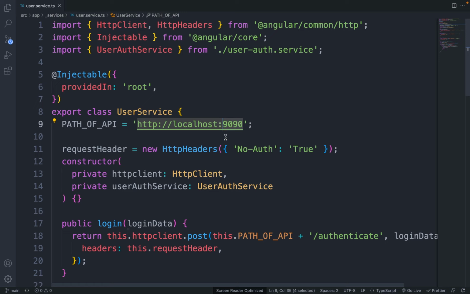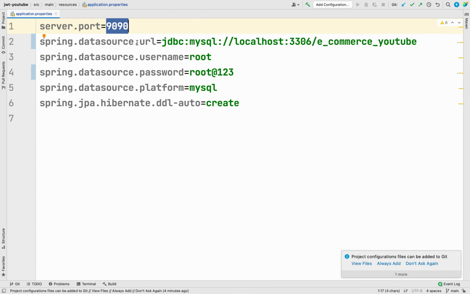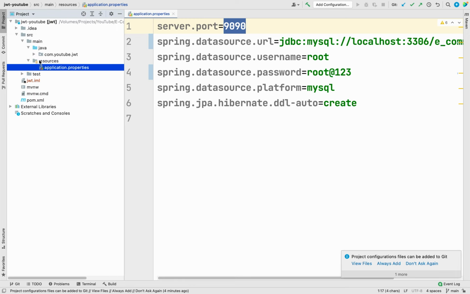Now my UI is configured to run on 9090 only, and my backend is also configured to run on 9090. So for me it looks pretty good. Now let me just save this particular information, and let me just try to run my backend project.